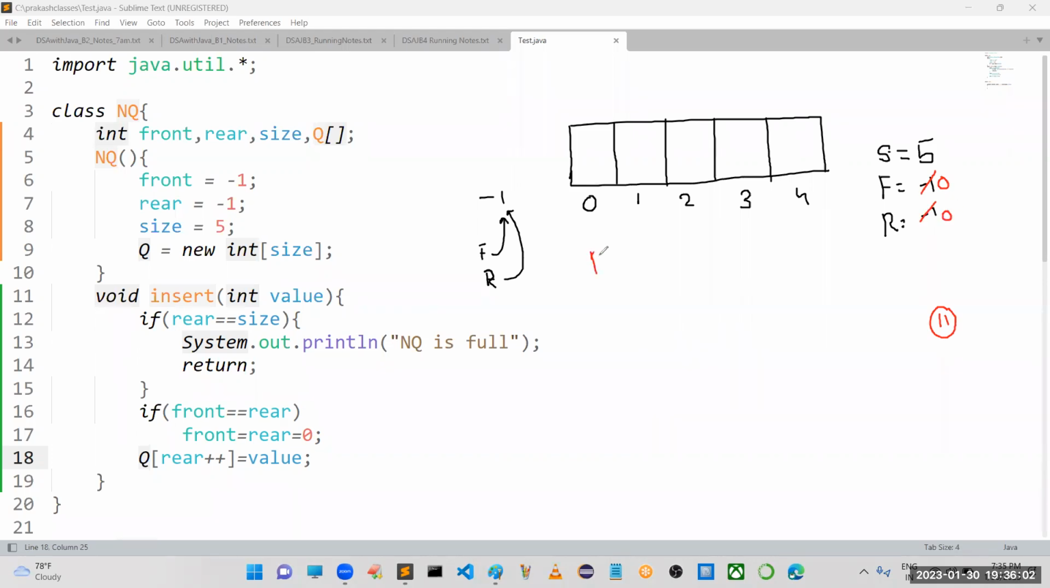Now where is my rear going to point? My rear is pointing at the 0th location. Now, q of rear, which element? Q of 0, 11 will be inserted. And because of this plus plus operation, this link will be gone. Now onwards, my rear is pointing to this particular position. Like this we have. Sir, everything is okay, fine.